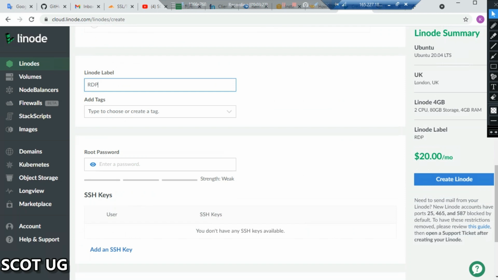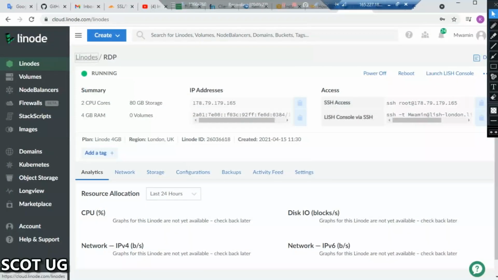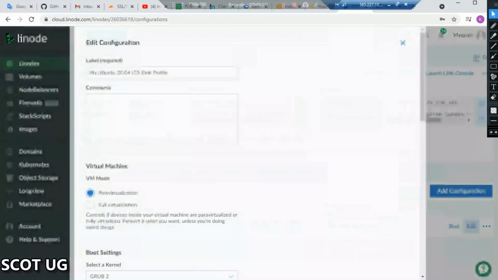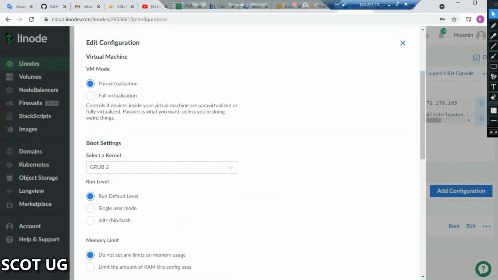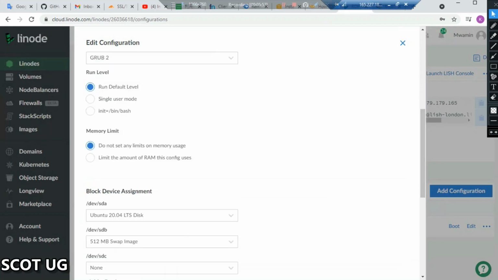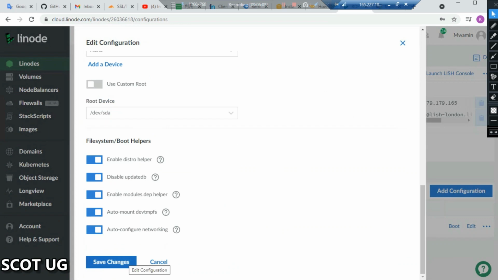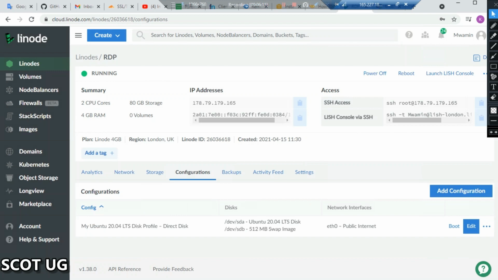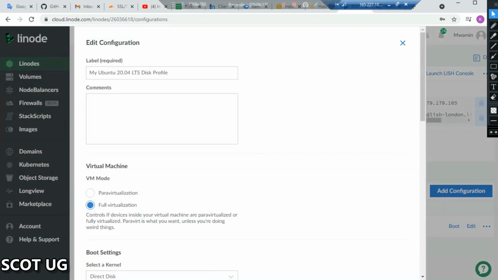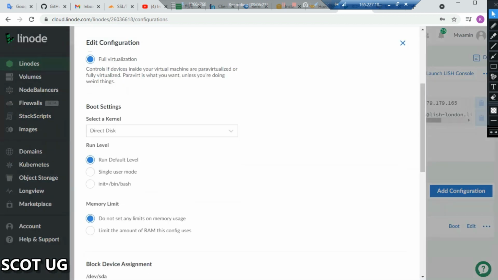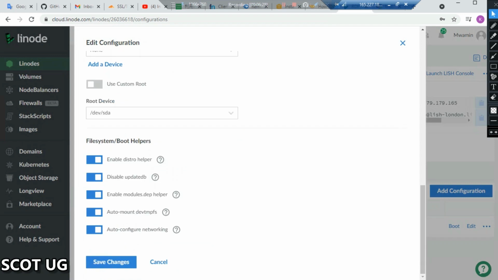Then we can give it any password. I'm going to give it a password. So you select edit, you come here, select full virtualization, you select direct disk, you scroll down, and you click save. Just to repeat, you come to configuration, edit, you select full virtualization, boot settings, you select direct disk, and the rest you just click save.